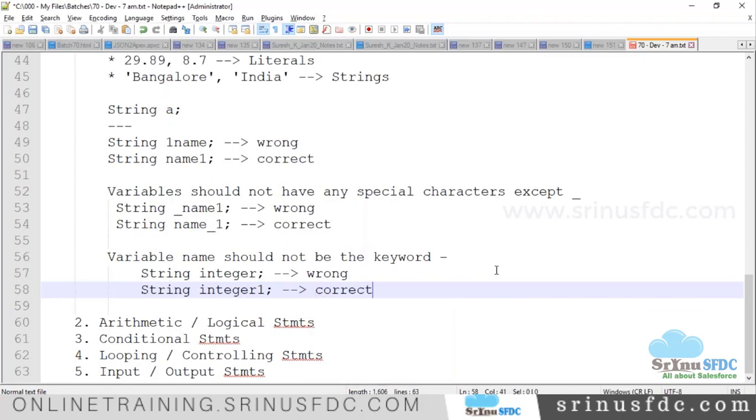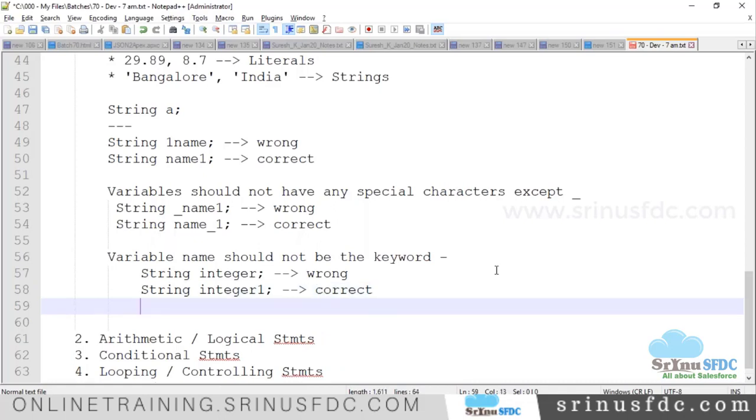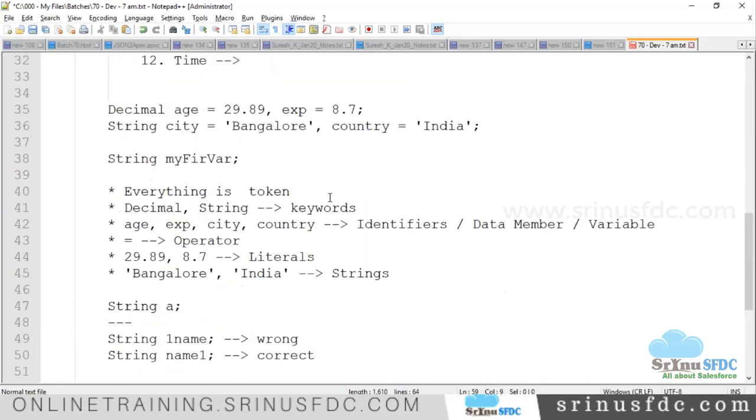So these are some of the rules we need to follow. Just make sure to follow this, and never give the variable name as the keyword name. In between we have to use numbers, also in between we have to use underscore. So these are some of the rules, so we should follow these rules and define the variable. Okay, so far any questions on understanding whatever we discussed?